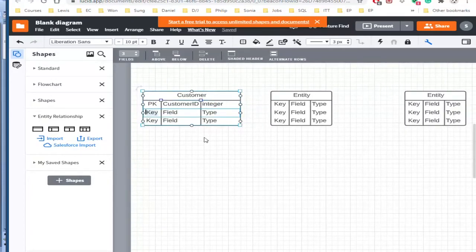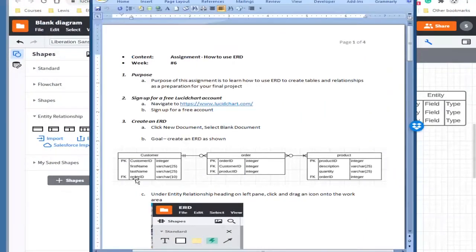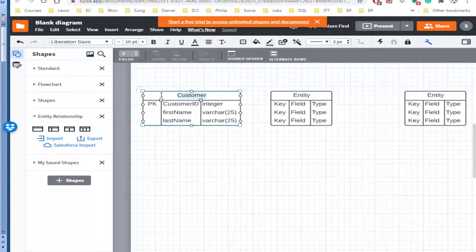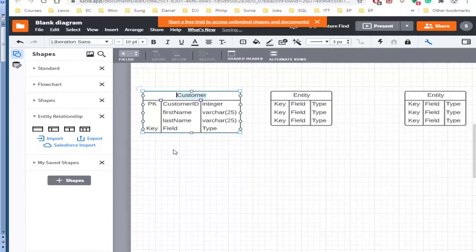Then just fill in the other items. First name, varchar of 25. Last name, char 25. And then you need one more. As you can see, there are 4 rows here, so I'm going to go over here and increase to 4, and it gives me one more. So I can type in here a foreign key, then order ID, and then varchar, this will be 10. Then you do the same thing for the other tables. This will be the order, and then I'll pause the video and come back after I'm done.